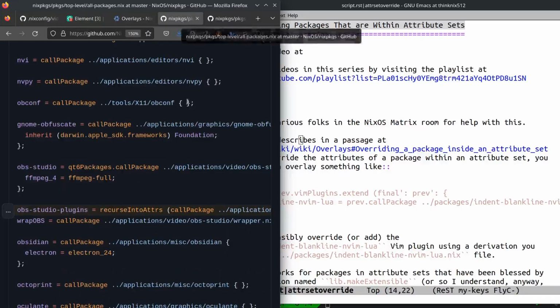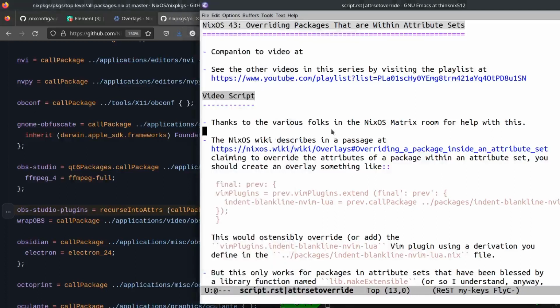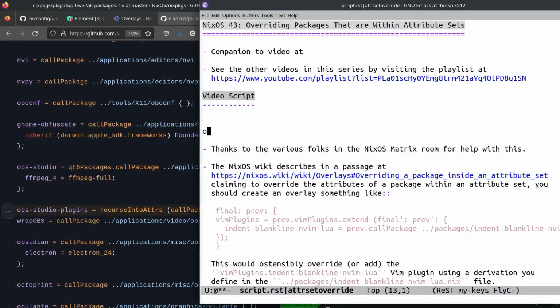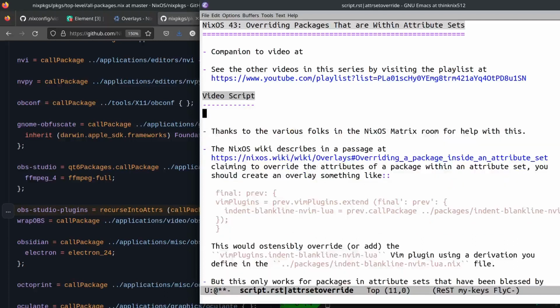So at the end of the day, the way that you refer to those things is something like, I'm just going to type it in here for now, OBS Studio plugins, and the one that I was wanting to mess around with was OBS background removal. So that's the full path of the thing I'm trying to change. And because it's not top level, it's not quite as easy to change as the other ones.